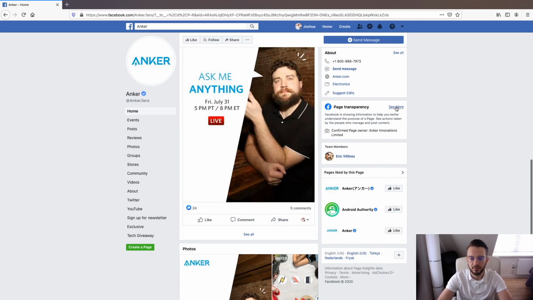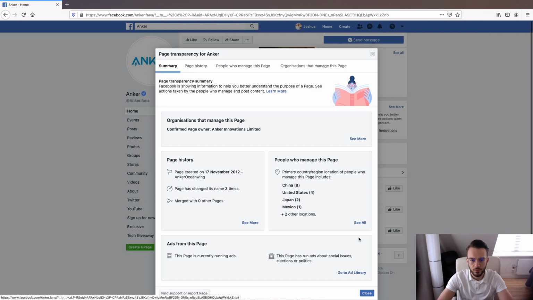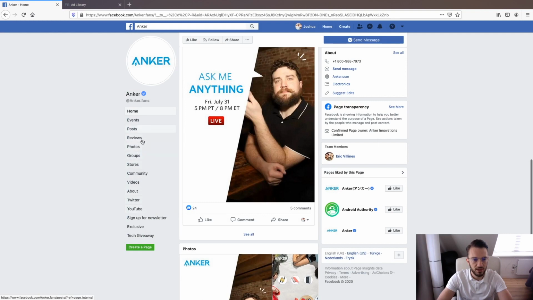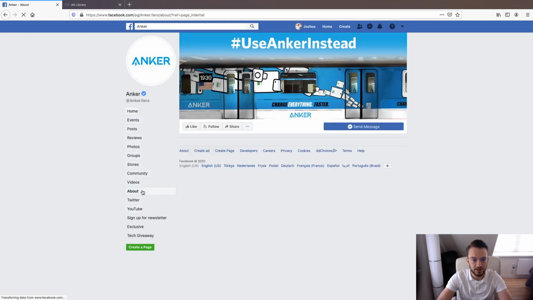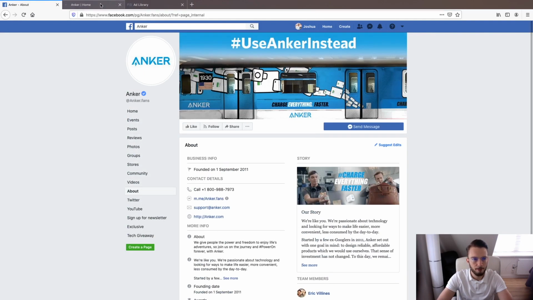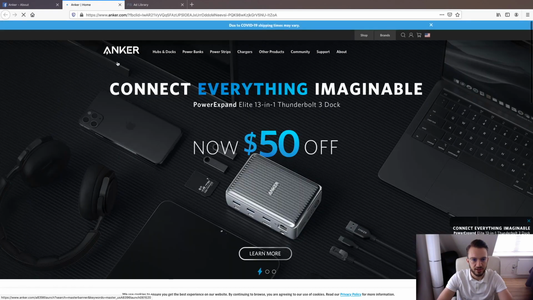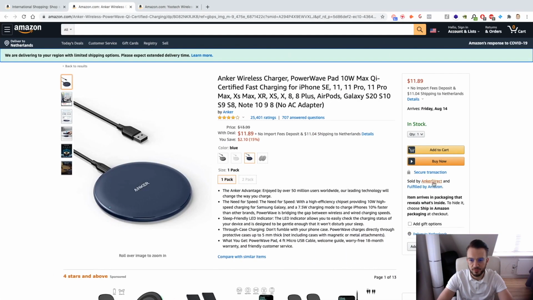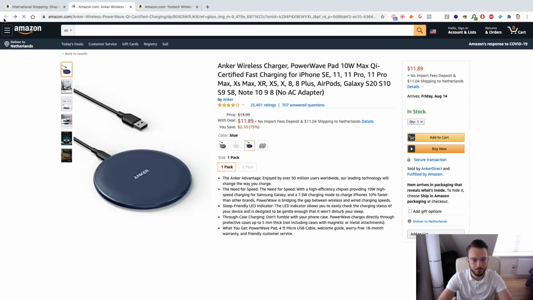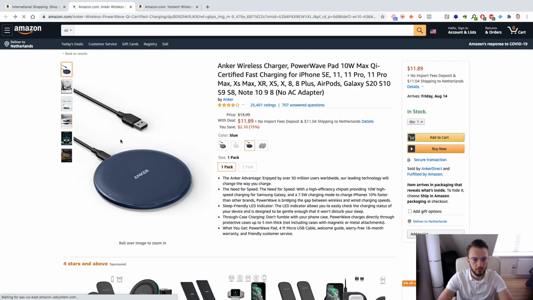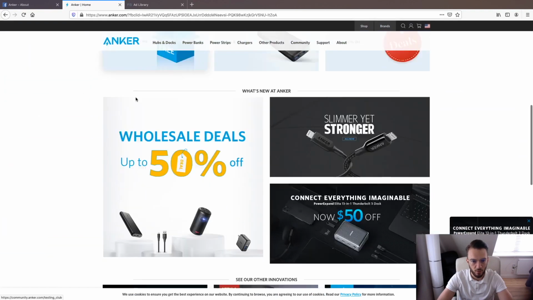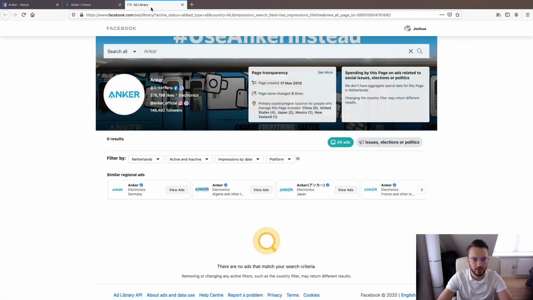Now let's see if they are running ads. They are running ads. Okay, that's interesting. So either someone is beating us to it, or these guys are already diversifying. Then we go to the About page, see if they've actually got a website, which they do. Let me just double check if this is okay. So Anker Direct. Okay, yeah. So this is actually the same brand. So this store has got a website, and they also are running Facebook ads.